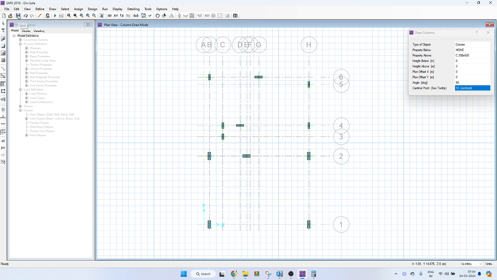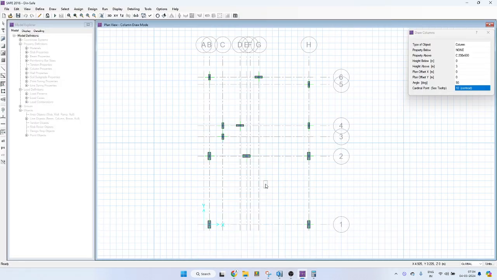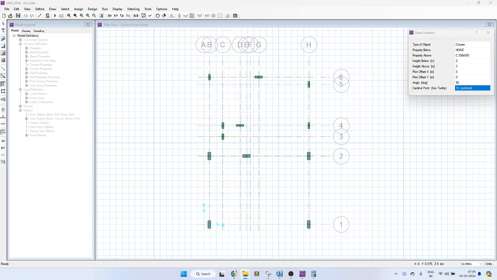So now you are done with the placing of columns. Next, you would have assumed what should be the proper size for the footings, right? So open that CAD file and make the measurements here. You need to redraw it here.